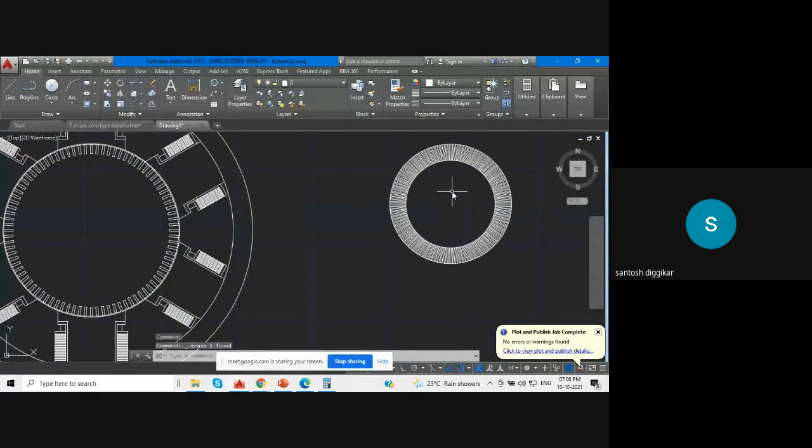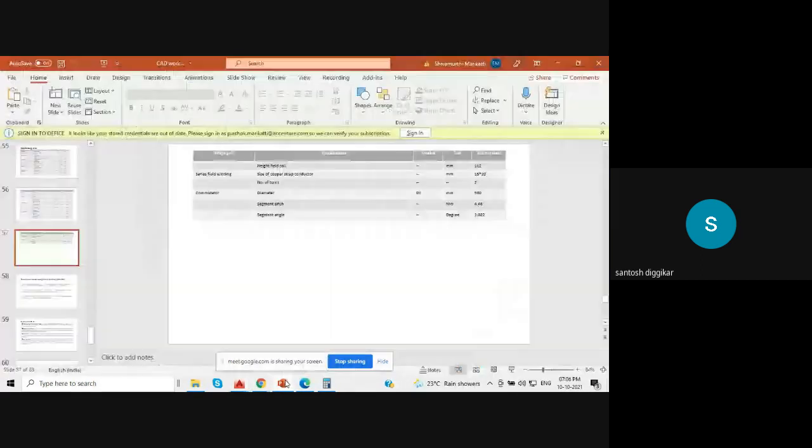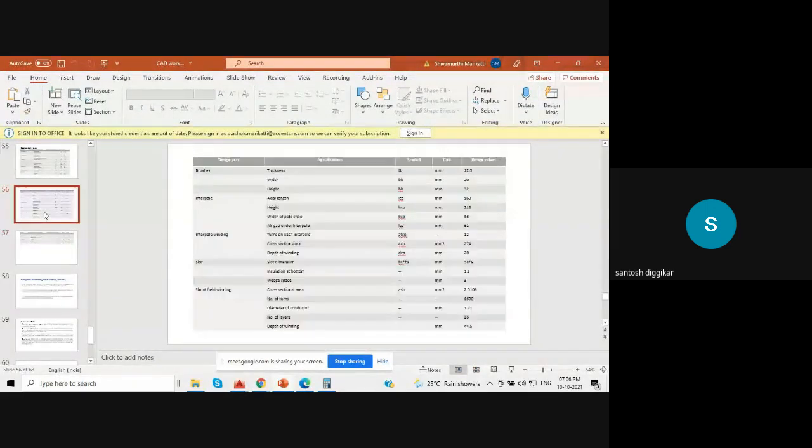On the commutator we also have brushes, because brushes collect the current from the commutator. What is the brush width and all that? Thickness of the brush is 12.5, width is 20, height is 32. So thickness of the brush is 12.5, width is 20, and height is 32.